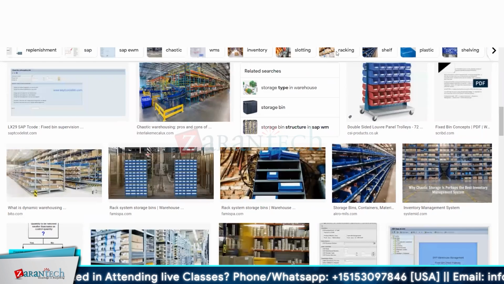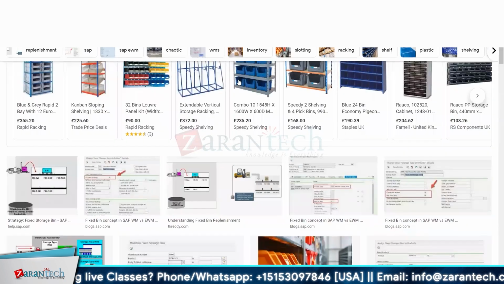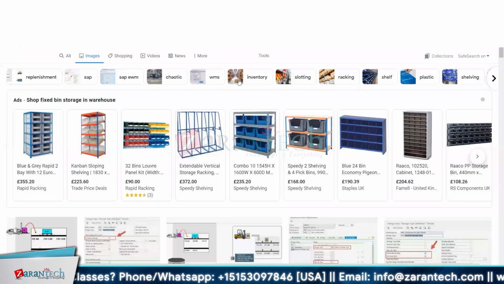So it's something like 901 when we do the GR. It goes to the interim location. So this is the same. Yeah, and here we have the 9010 storage type, similar to 901.